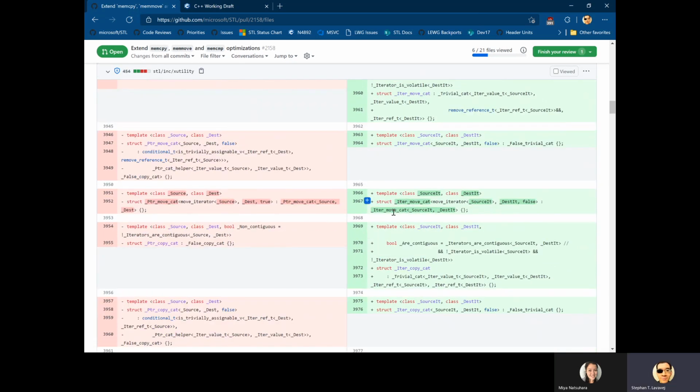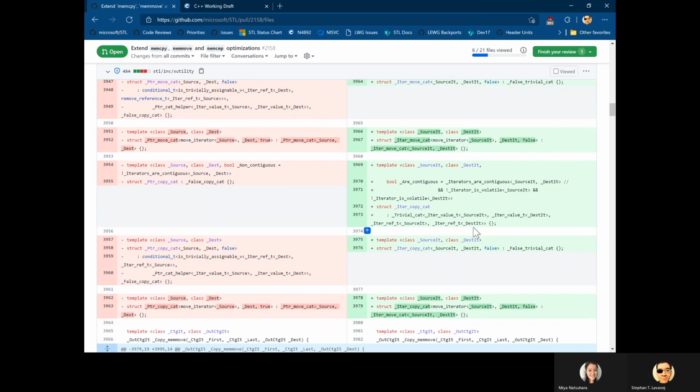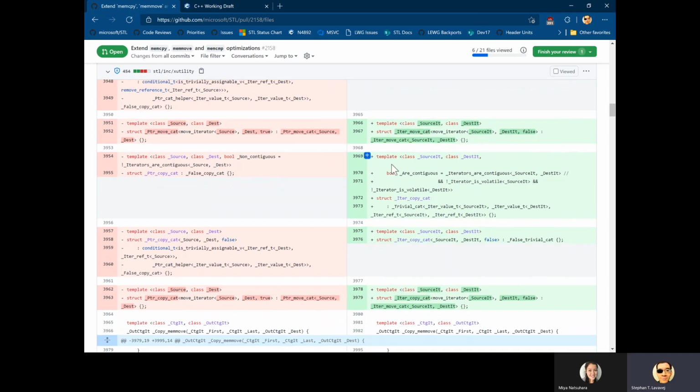And because it unwraps, there's no way we're going to wind up in some infinite loop or something. Yeah, you could have a move iterator that would unwrap the necessary number of times. Okay, iter copycat is very similar, so we can go a little faster here. Template on source it, dest it are contiguous. Source it and dest it need to be contiguous. Source it not volatile, dest it not volatile.